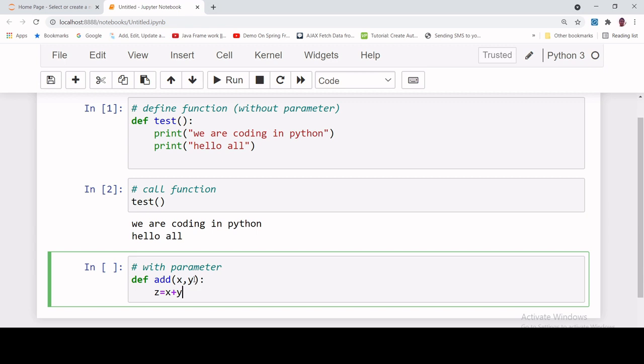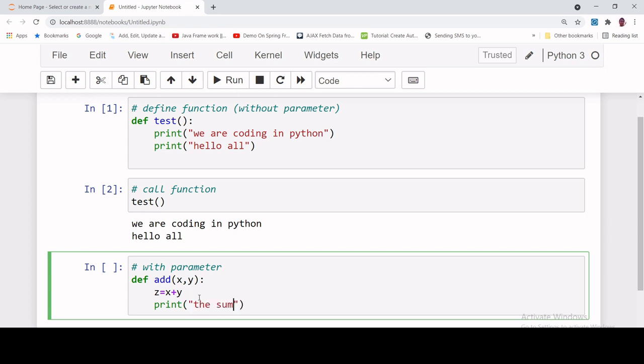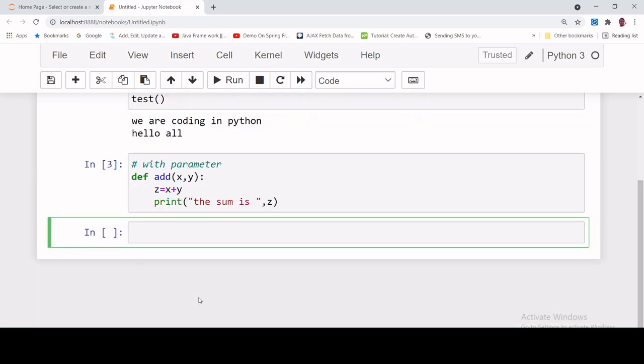So, whatever input values come to this x and y, these will be added up and stored inside a variable called z. Now, I am printing my z and saying, suppose, the sum is z. This is my definition of the add function. Now, you have to again call the function.